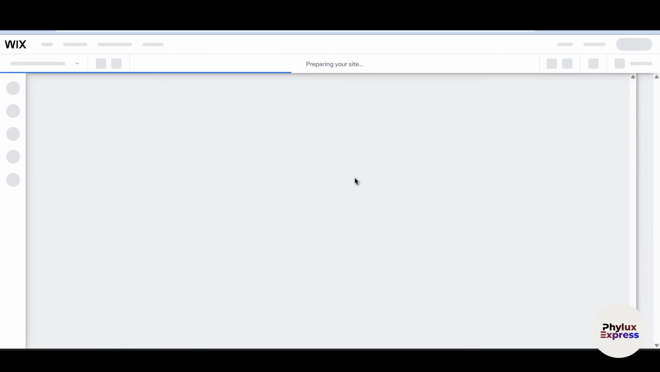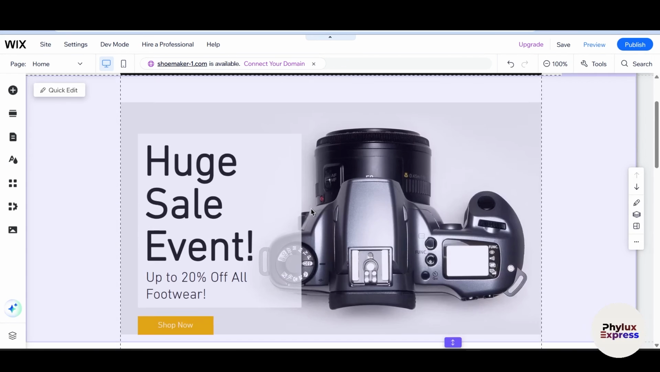Now it will take us to the editor of Wix Studio, or sorry, Wix. I'm using the Wix Classic version. I'm not using Wix Studio. These two things are different from each other, so make sure you are using Wix. Wait for a few seconds to load this.